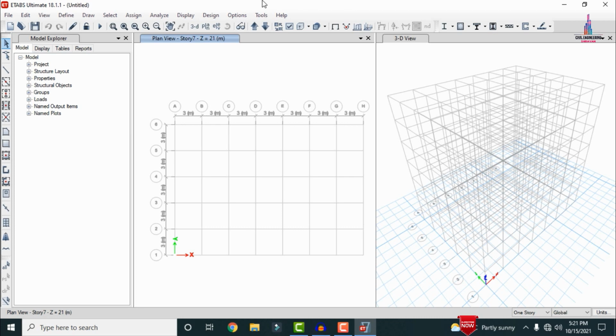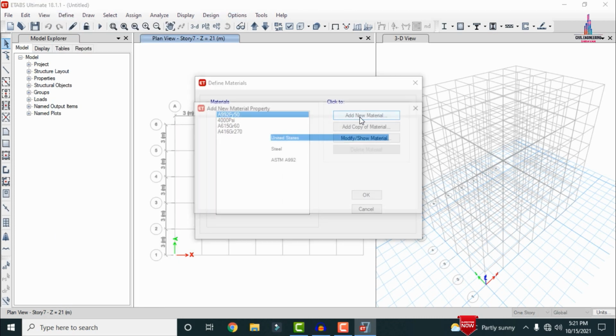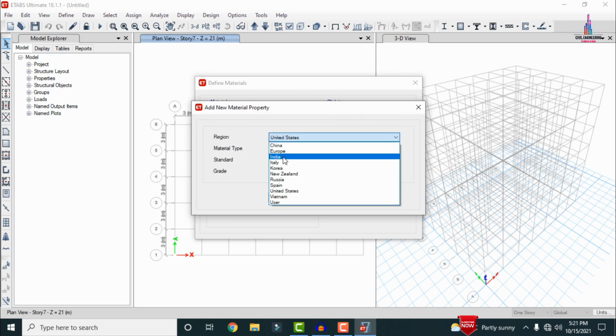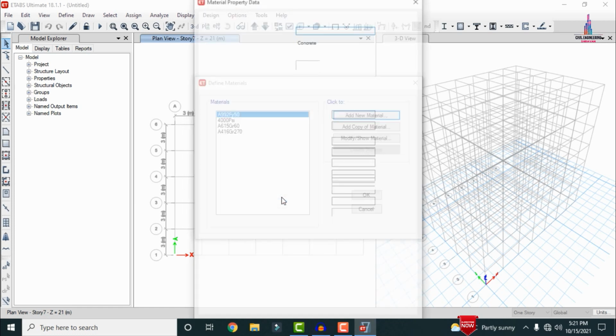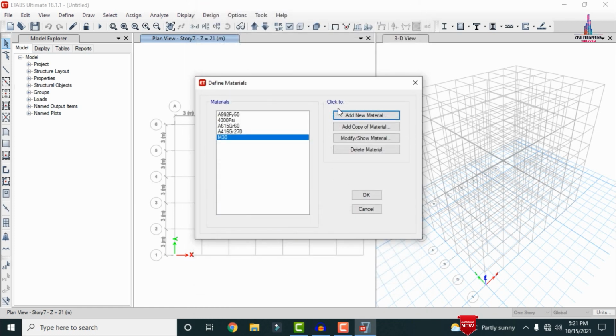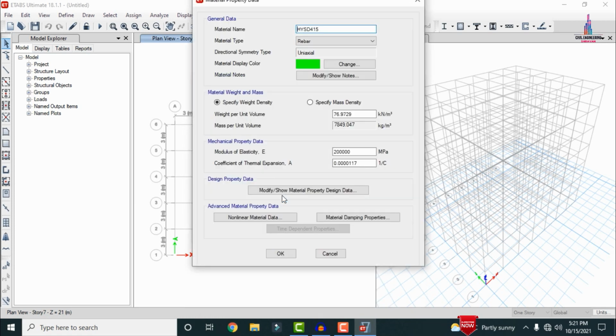After that, we have to define the material properties. Go to the Define option, click on material properties, and add a new material. As per my consideration, I am taking the Indian standard system, which is related to the concrete of M30 grade concrete. Click on OK. Again, in the same process, we have to add the rebar section also. So click on add material, which is related to the rebar section, which I am taking as per IS 456. Okay, click on OK.